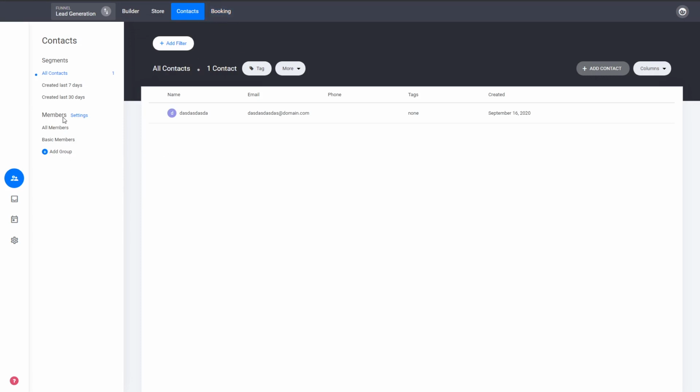Again, if you have a membership, we have a dedicated section on that, but here you can create your membership groups where people can be assigned to and actually have different access levels to courses, to secured content, whatever it is.